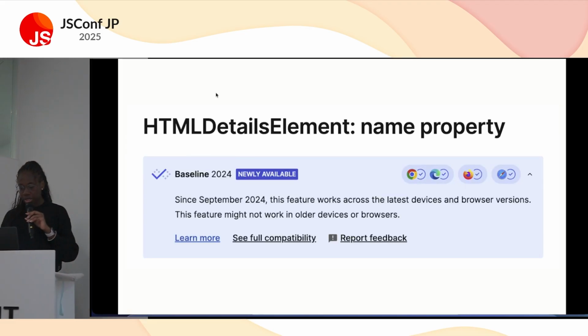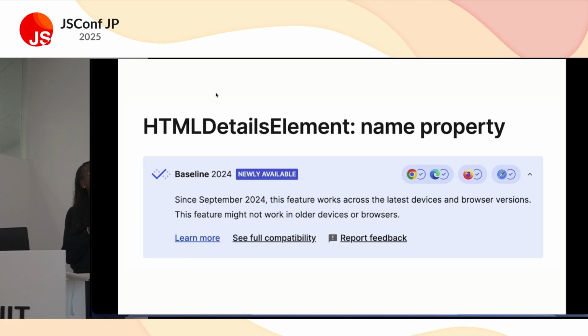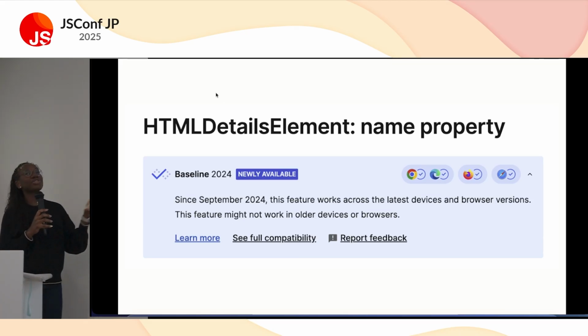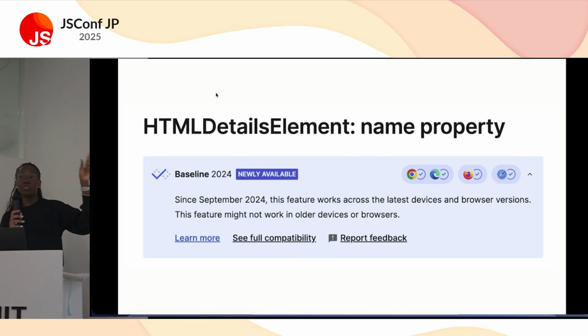Name is also baseline available, but this is also a more recent development. So this was from 2024, which was last year, which is great because now it means you can be using this across all your browsers if you want to. So the name feature is just for the details to group them. But yeah, it's pretty cool and you should try it out.